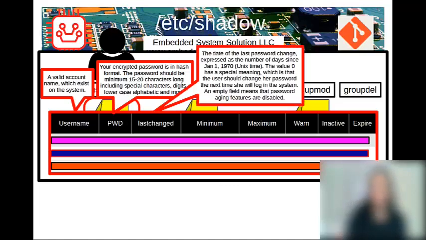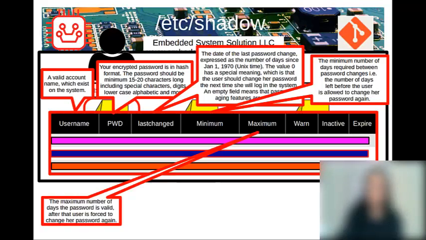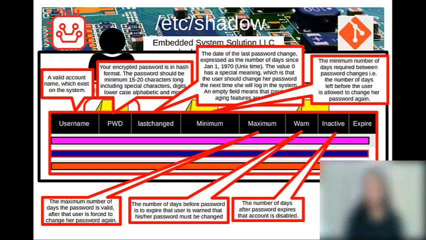So anyways, of course it's going to tell you the last time the password was changed, the minimum number of days required before the user is allowed to change the password again, and of course the maximum. There's the warning, when the system warns the user as they're trying to log in, the number of days until the password expires, the account is disabled, and expiration. So most of it is self-explanatory in terms of the shadow file. I believe that is it. Again, every single user that you add gets an entry in this file.